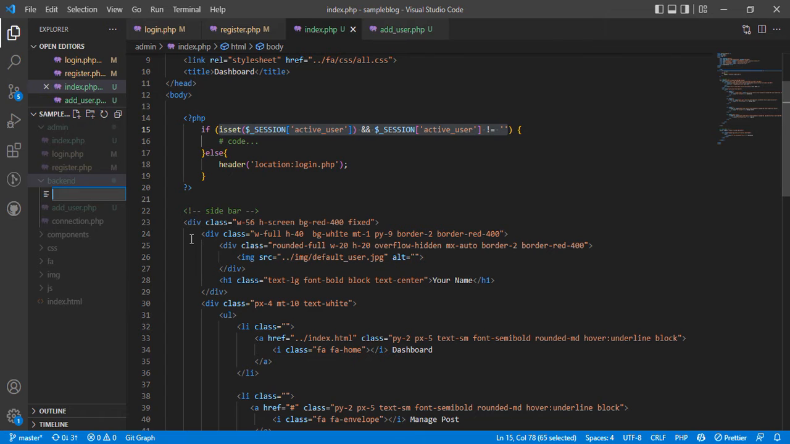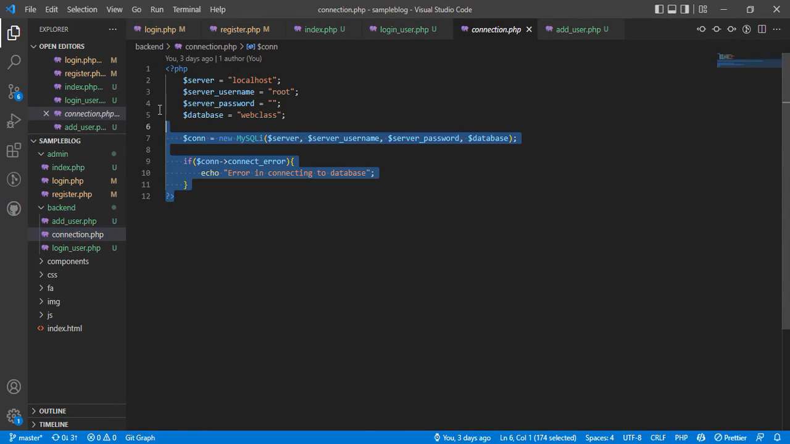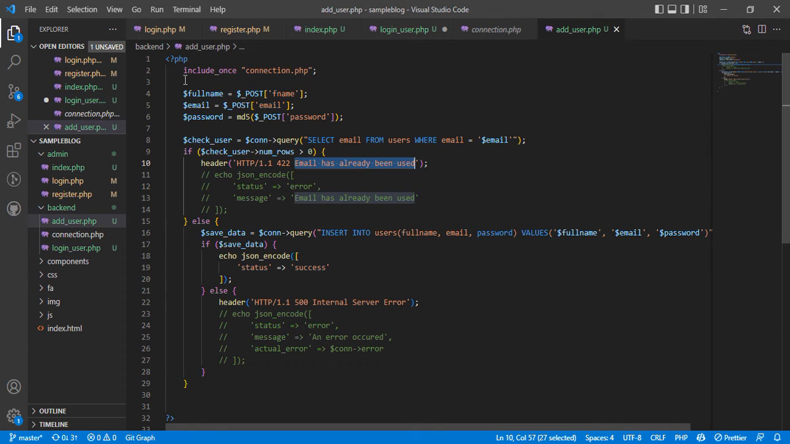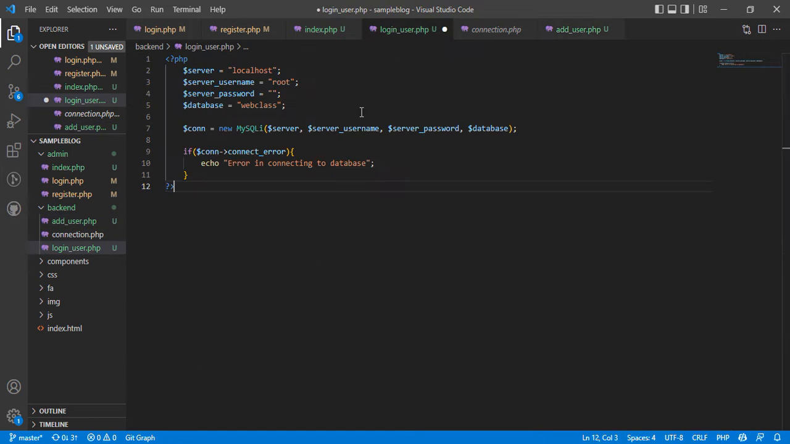So here on the backend, I'll simply create a file called login user.php. Now on this file, I'm also going to do something similar. So let me copy this whole thing into it.